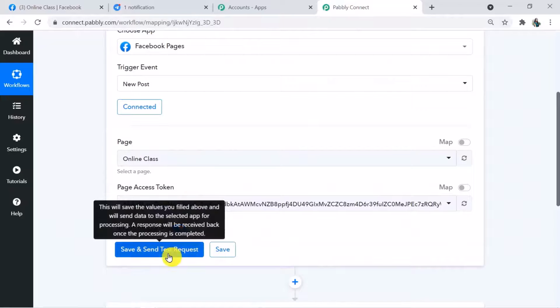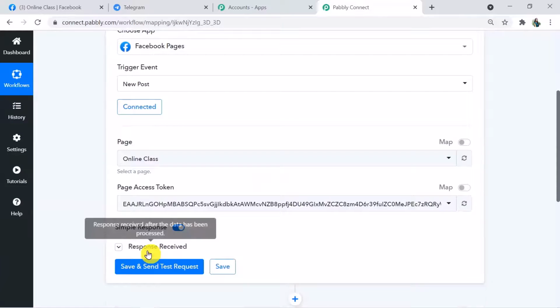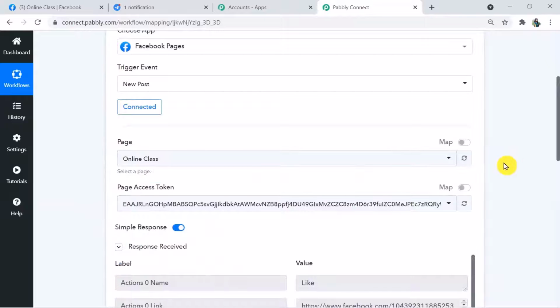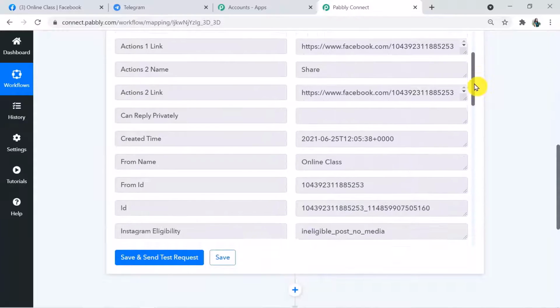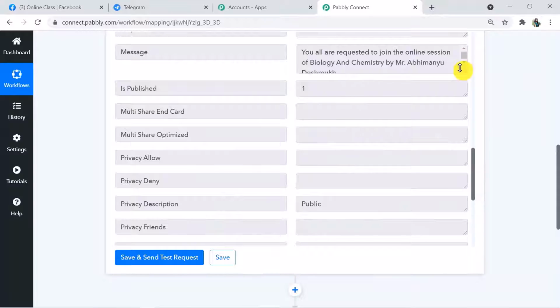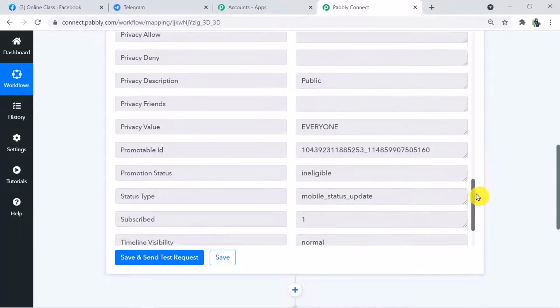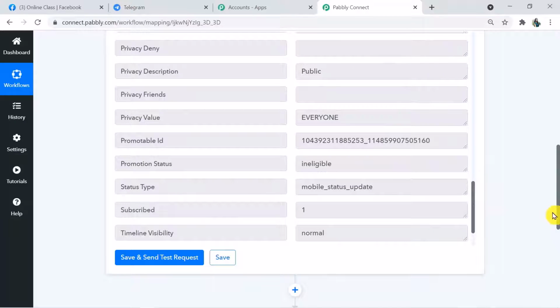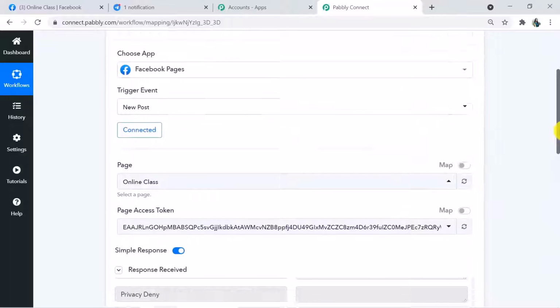Whenever I do this, the recent post details will be visible in this window. Let me show you. Here we have got the response, that means we have received the details. Here we receive the recently created post details. The post says: you are requested to join the online session of biology and chemistry by Mr. Abhimanyu Deshmukh. This is just a simple message, and we are done with creating the post, and we have successfully got the details from Facebook to Pabbly Connect.